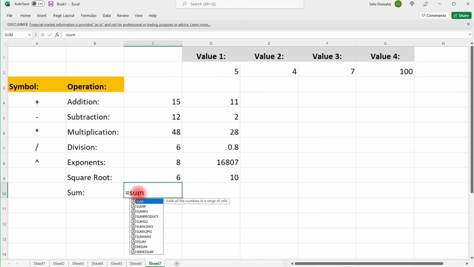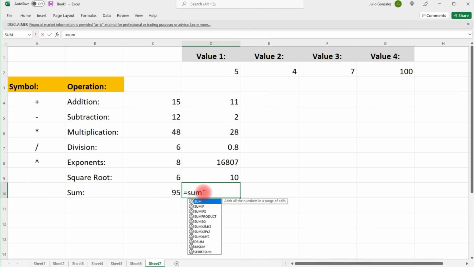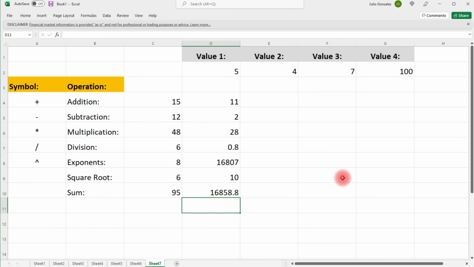So if you type in equal sum and then highlight these numbers, you're going to get the total for that column. And we could do the same for the next column. We can get the sum of those values.